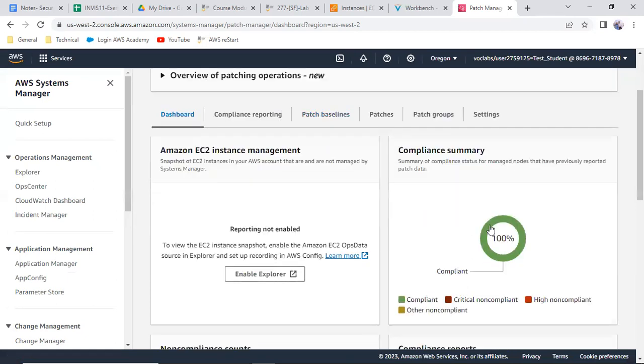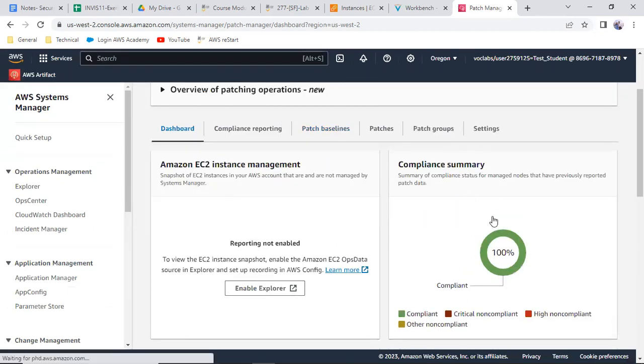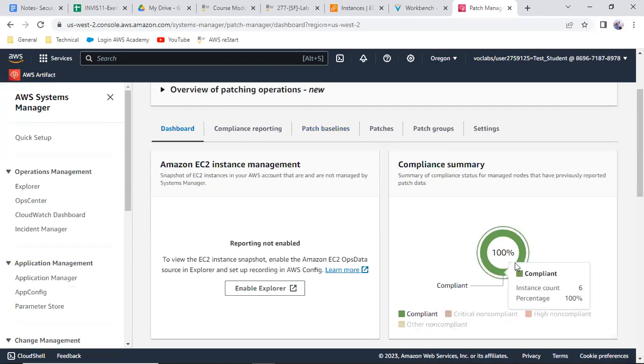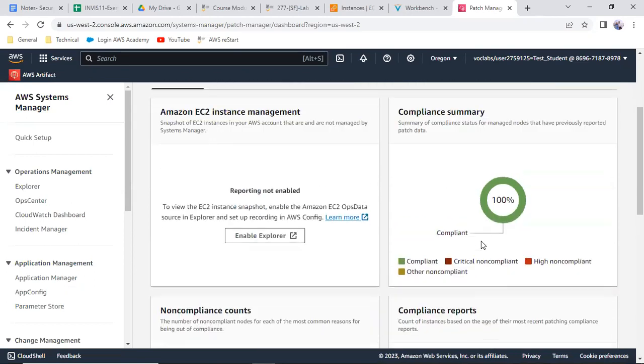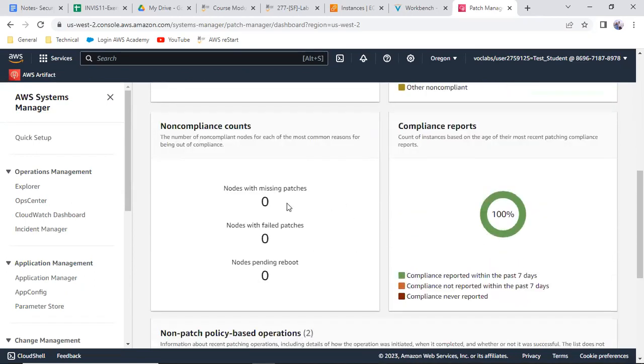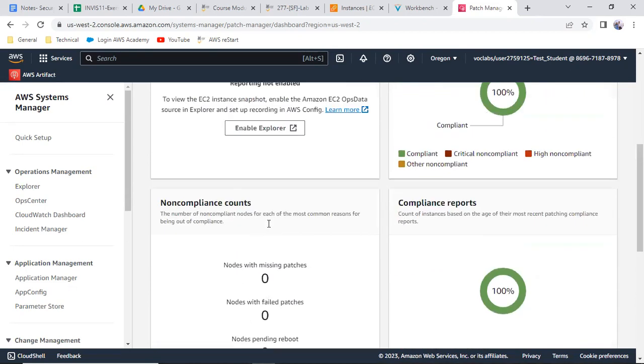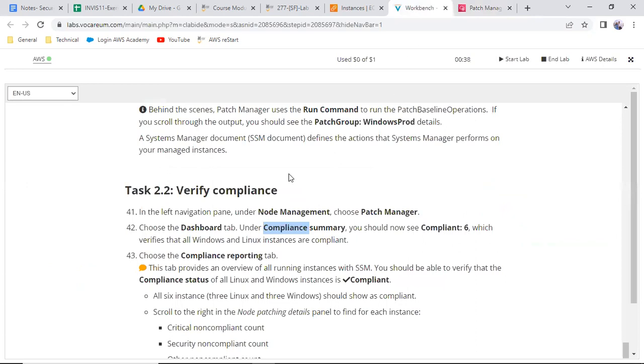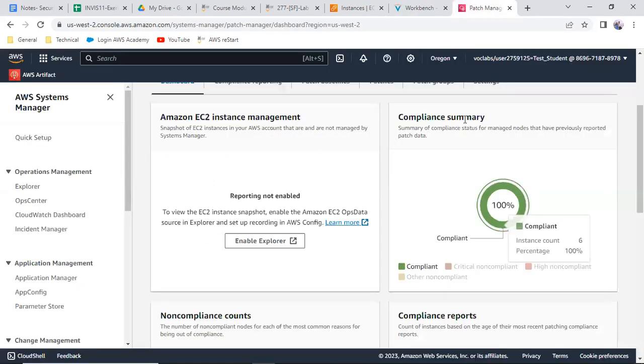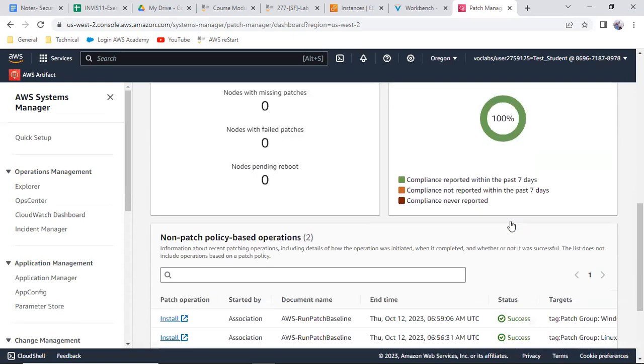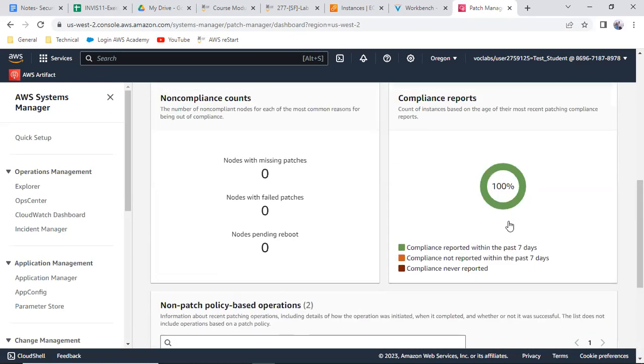Your compliance summary is 100%. You can click this one. Any non-compliance means that it's not up to mark. Any error, something like that, you will see here. If you see compliance summary 6, you should now see the summary showing as 6. Where is that 6? Yes, sir, for me it is 6.